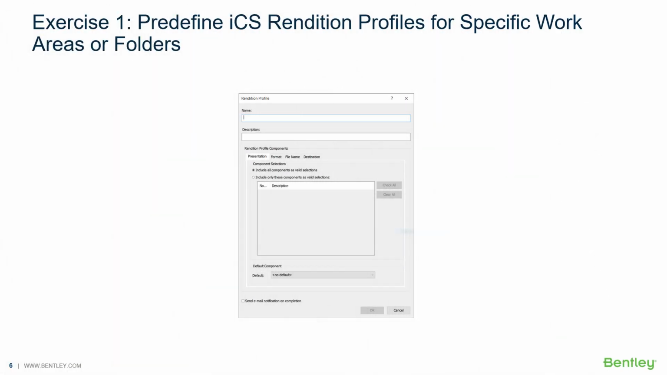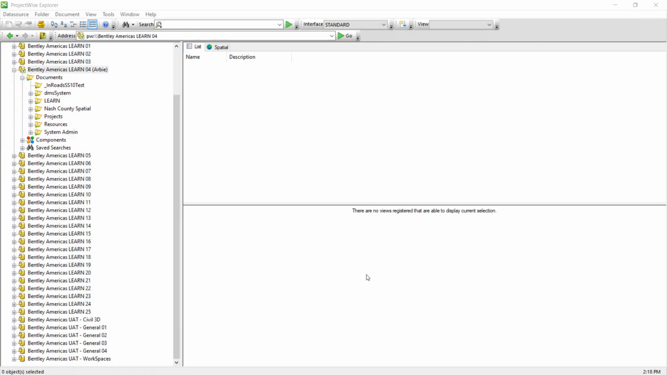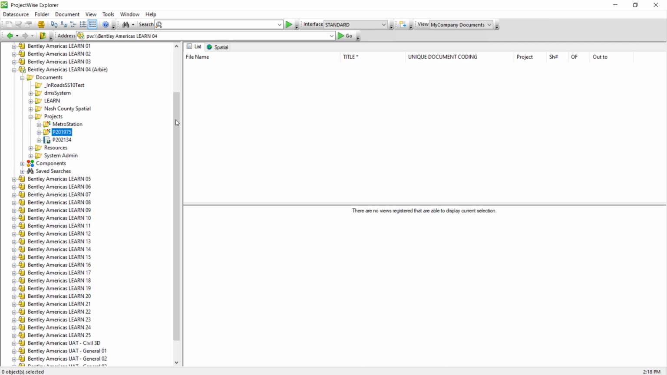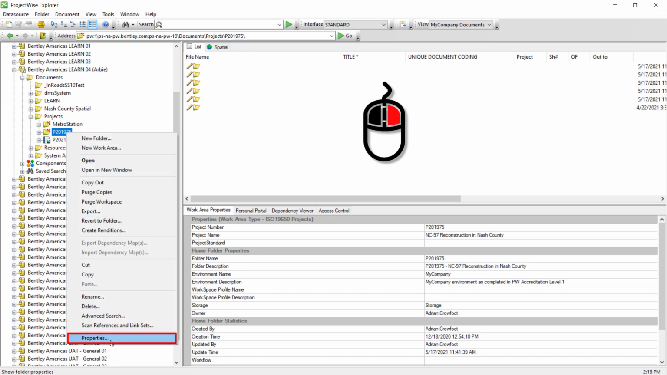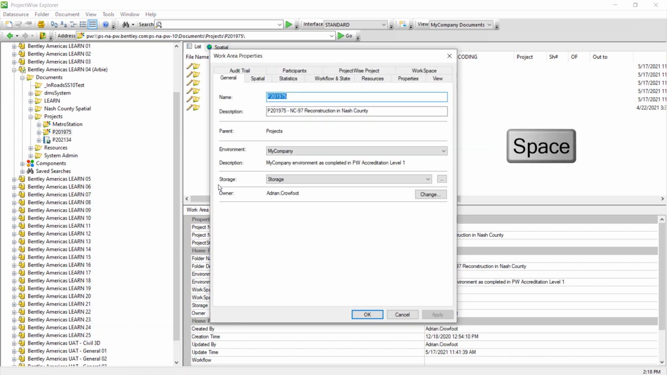In this exercise, you will predefine ICS rendition profiles for specific work areas or folders. Once you've logged in to your ProjectWise Explorer client, navigate to Projects and select the P201975 Work Area folder. Highlight that Work Area folder. You can either right-click and choose Properties, or you can hit the spacebar when the Work Area folder is highlighted.